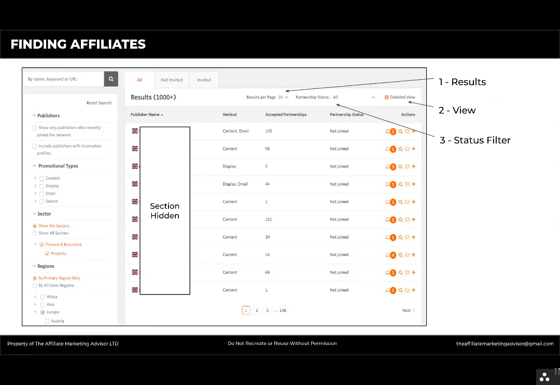When you've done that, and you've got some results, you can then increase the results per page. So you could go from 10 per page to 40 per page. You want to check the partnership status toggle to make sure that makes sense. And on point 2, you could also change the view so you get more information about the affiliates.